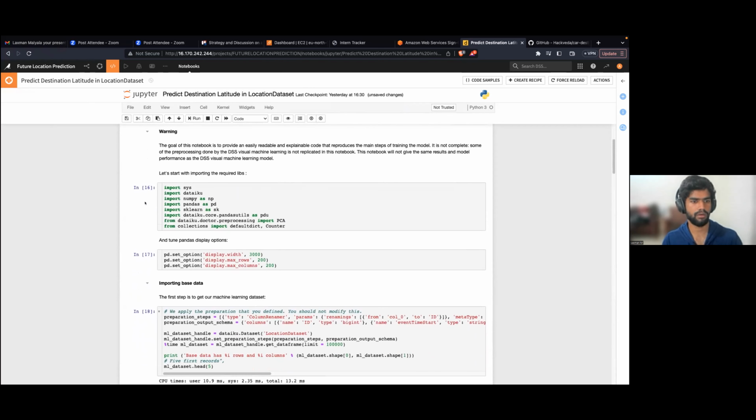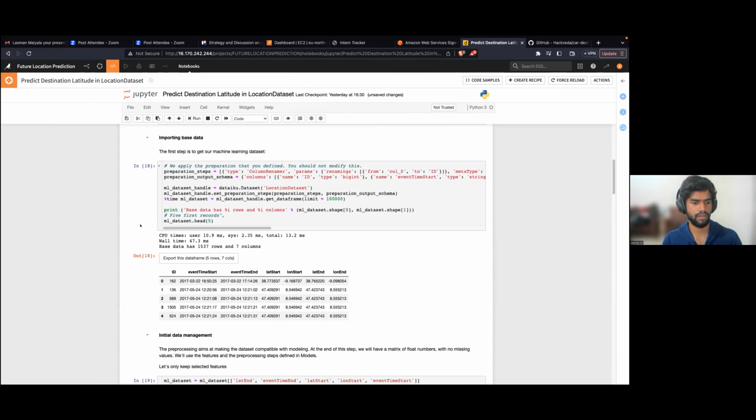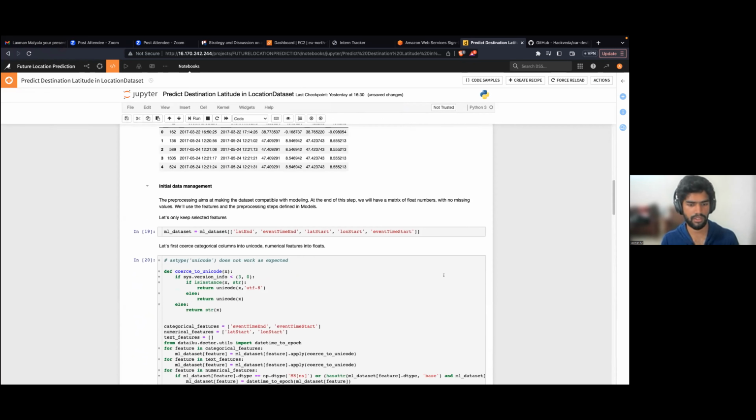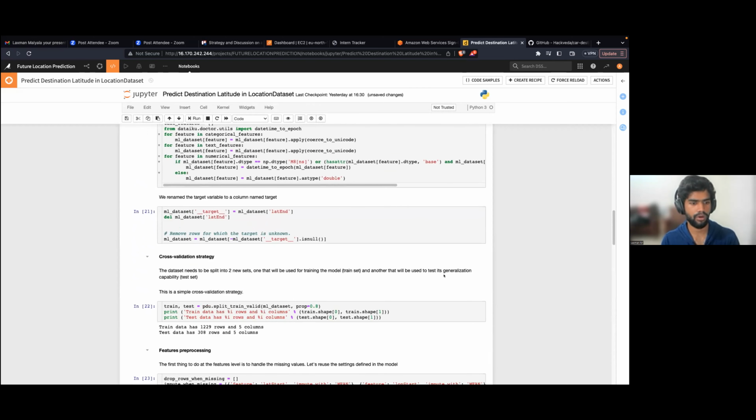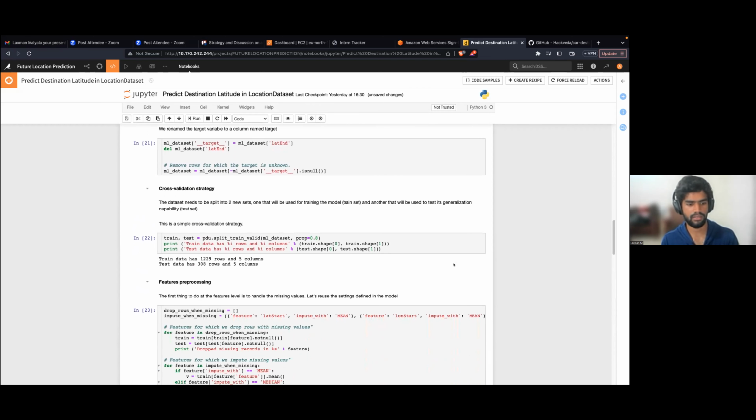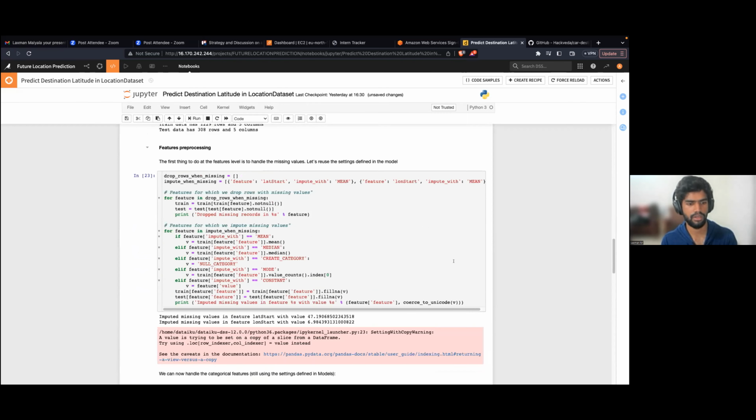These are the initial codes that we'll be using here. Initial data management: this is all the ID, event time start, latitude start, and these are the basic input functions that we are giving first. Then after initial data management, we'll go to cross validation on the strategy. We will be using lasso regression.